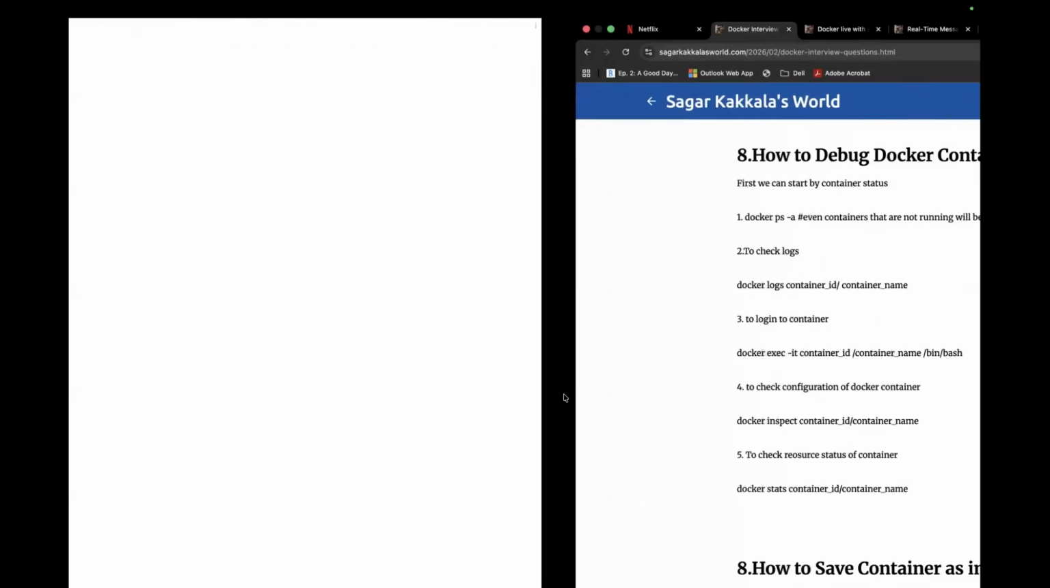Next thing is I'll be checking the logs of it. If the container is running, what's happening? This is actually a basic troubleshooting that we'll do.